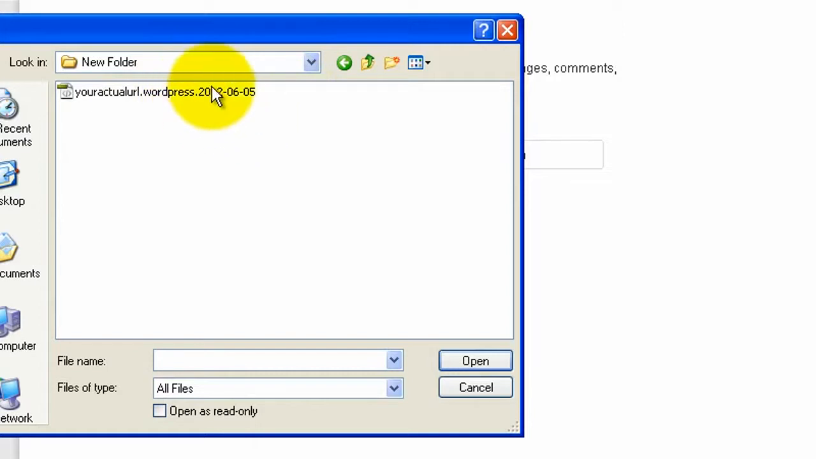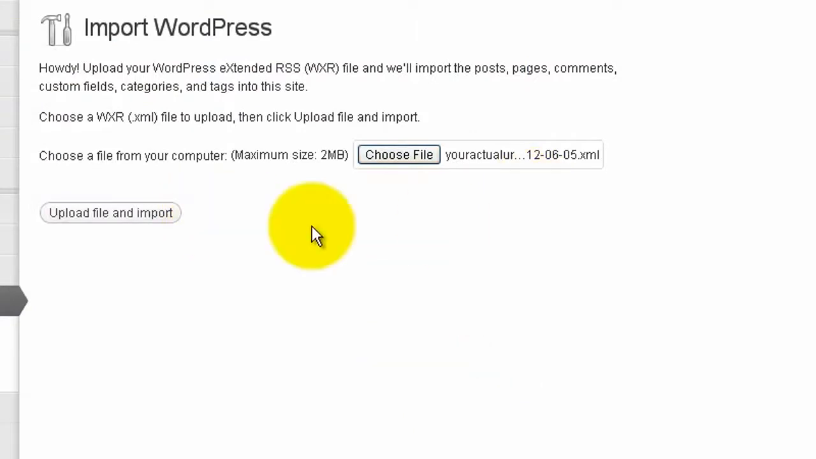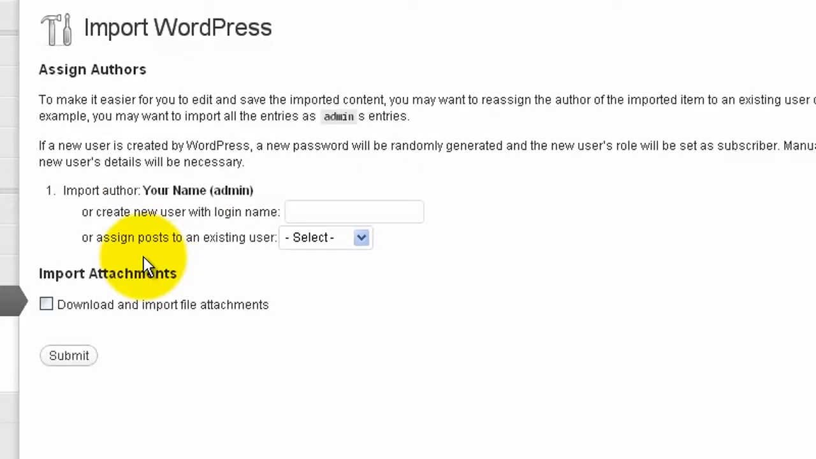Okay, so I've located the file, and notice that the date is already automatically put in the file name itself, so you know exactly when you made this import. Okay, and click on upload file and import. In the next step, you'll be asked to assign all your imported blog posts to an existing user in your new blog, or you can create a new user with a login name over here. However, I'm just going to assign all these blog posts to the existing administrator.